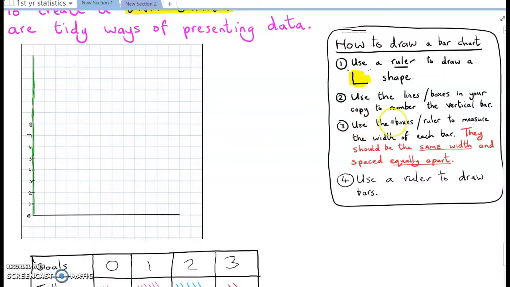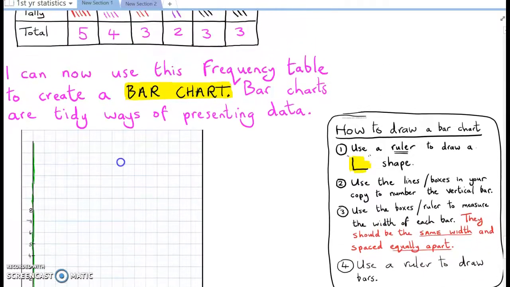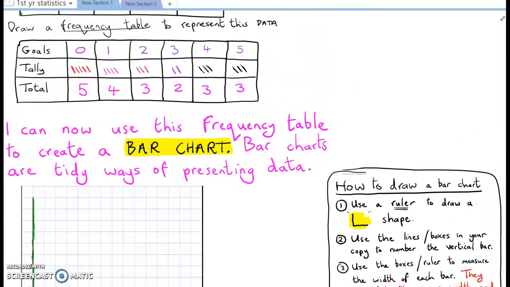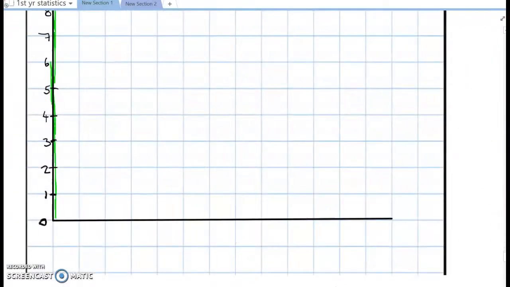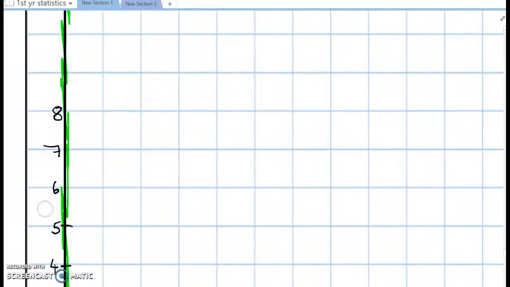Now what's step 3? You use the boxes or a ruler, if you don't have a maths copy, to measure the width of each bar. They should be the same width and spaced equally apart. So first of all, let's see, how many bars am I going to need? I had a frequency table here with 1, 2, 3, 4, 5, 6 sets of data. So I need 6 bars. So I need to have 6 markings down along the bottom here. Okay, so how am I going to do that? I'm going to leave a gap down in the bottom left down here. That's going to be a gap.